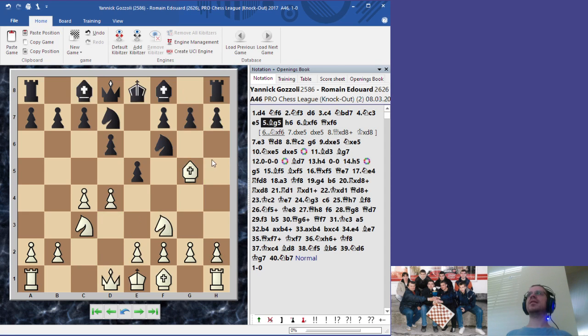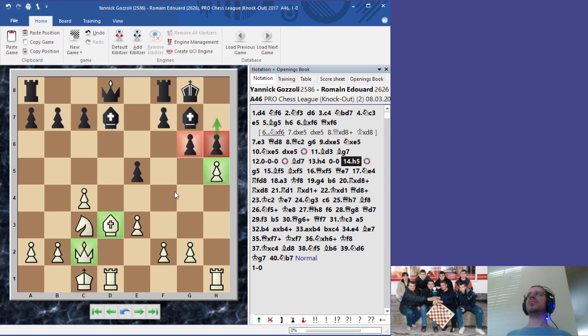Let's go back in response to this bishop move. That's why I don't like this h6 move. It never turns out to be good. And now, a couple of moves later, after h5, it comes to bite him.